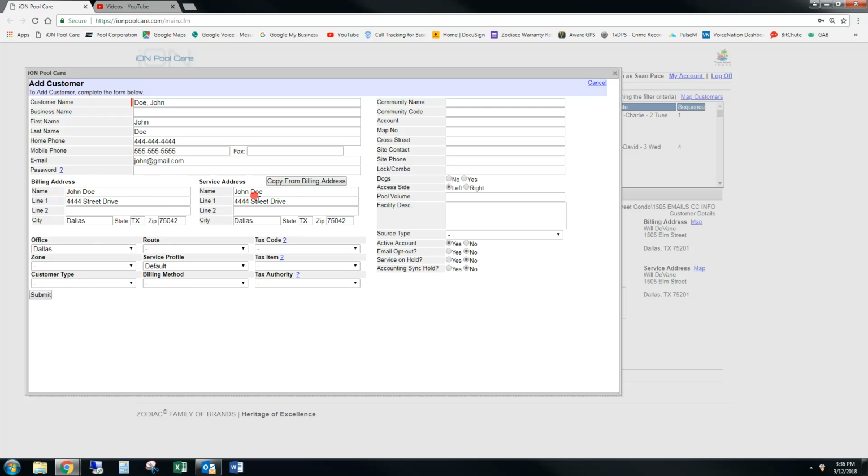Copy from billing address, and bam, now you have both. In some cases, there will be a different billing address from the service address. That is a case-by-case basis, in which case you would fill those out independently from each other.